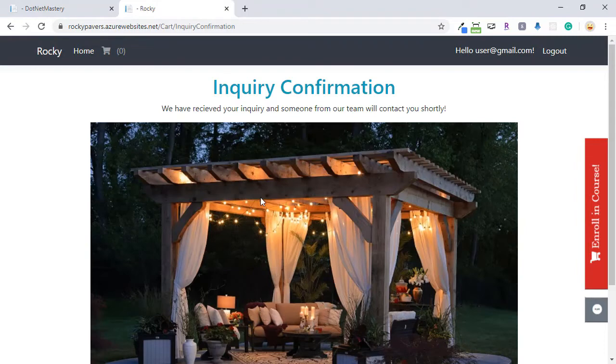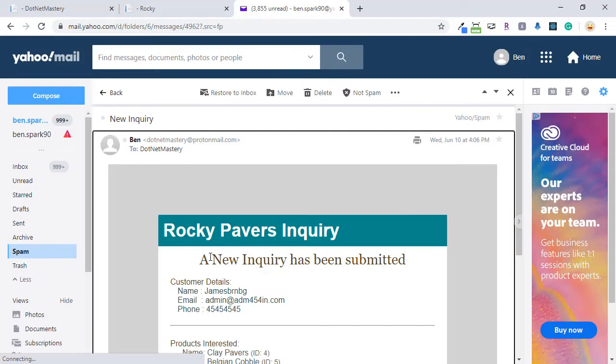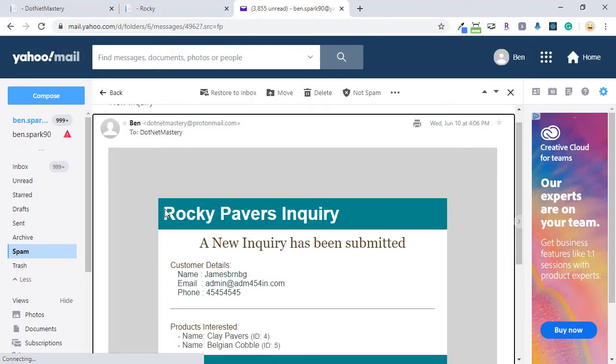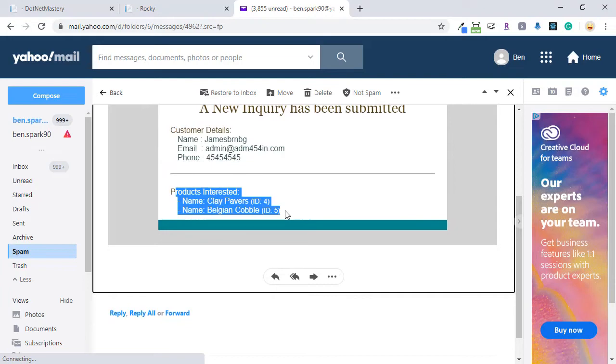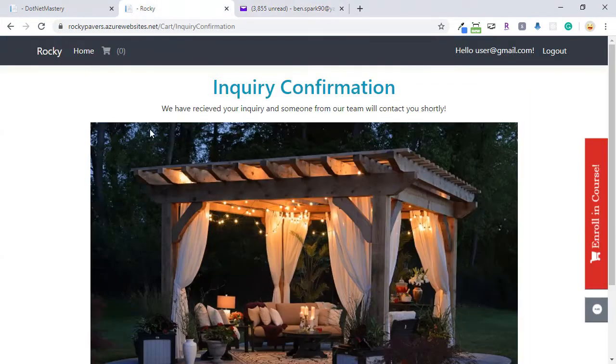Once you submit an inquiry, an email will be sent out. Here I'm just displaying a sample email that will be sent out to the admin user. It displays that a new inquiry was submitted with customer details and the products they are interested in. So that's all the functionalities that a user or a customer can do on our website. That being said, this is not it.